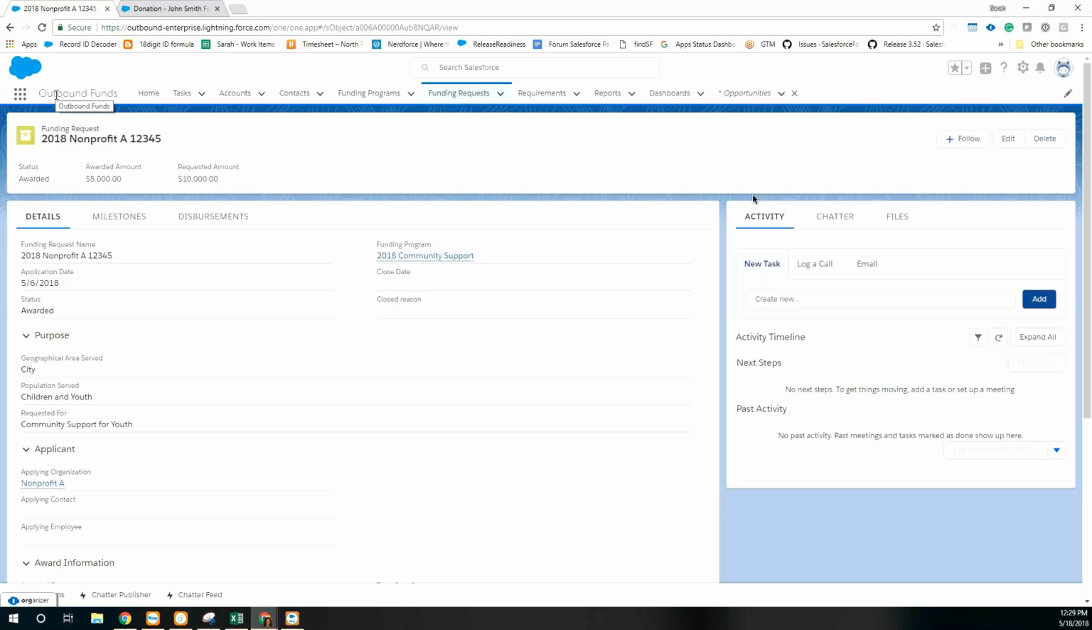We have a group called, I think, Let's Make Grant Making for the NPSP. I think there's been talk about actually calling it Let's Make Outbound Fund Making for the NPSP, because what we want to do now is make it so that any organization can use it.